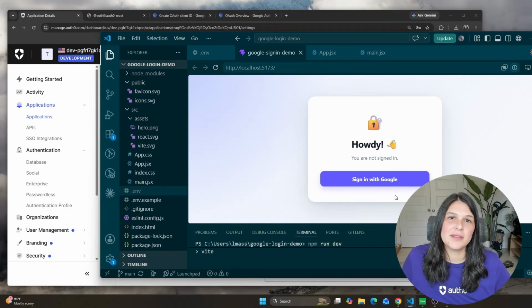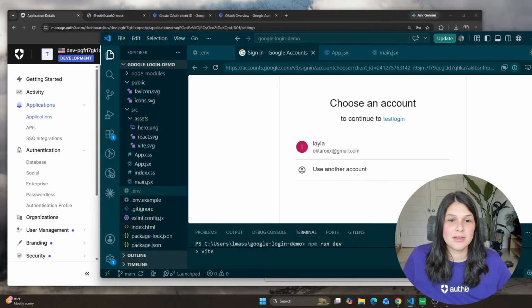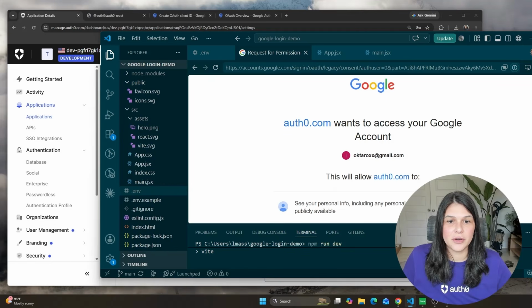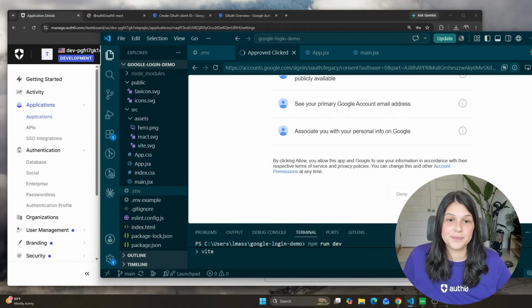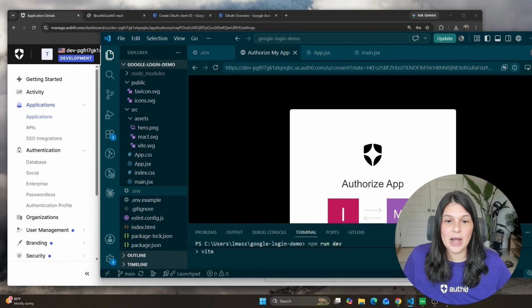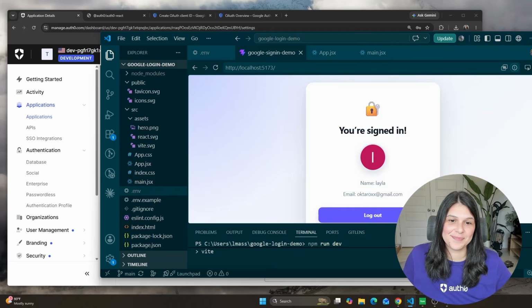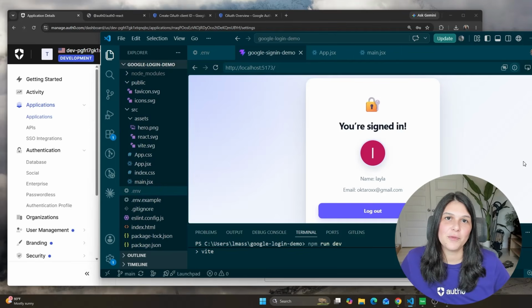Now let's test our Gmail sign-in button and see if it works. As you can see, it's prompting me to sign in with my Gmail account. I'm going to click this one. Auth0 is asking for access to my Google account. I'm going to press allow. And now Auth0 is requesting authorization to my app. I'm going to press accept. And looky there, I'm all signed into my Gmail account. And that's how you would set up Gmail sign-in for your application.